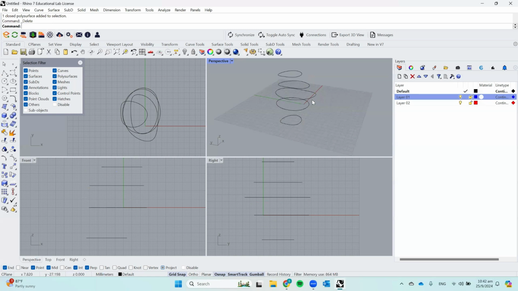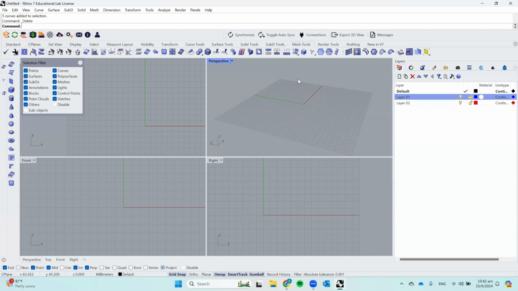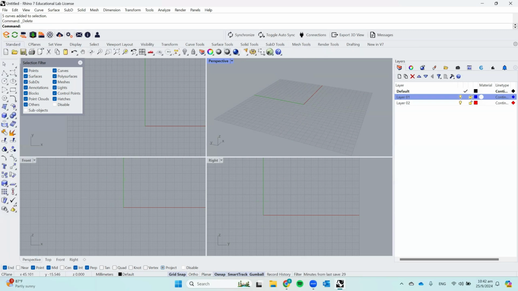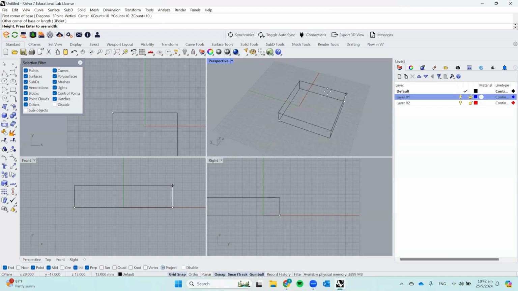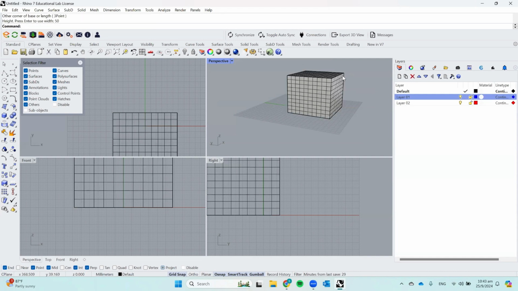And you can directly model with mesh. You don't have to start with NURBS and then convert it to mesh. There's this option called mesh tools, and all the mesh tools are under here. So I'm going to start off with, for example, a mesh box. It will again instruct me exactly what I need to do. So the first corner of the base, and the X, Y, and Z count is 10, 10, 10. I can increase this amount or decrease it. So first corner of the base, other corner of the base, and then a height. If I have a specific height, I can key in a specific height like 20, or let's do 50. Or I can just click.